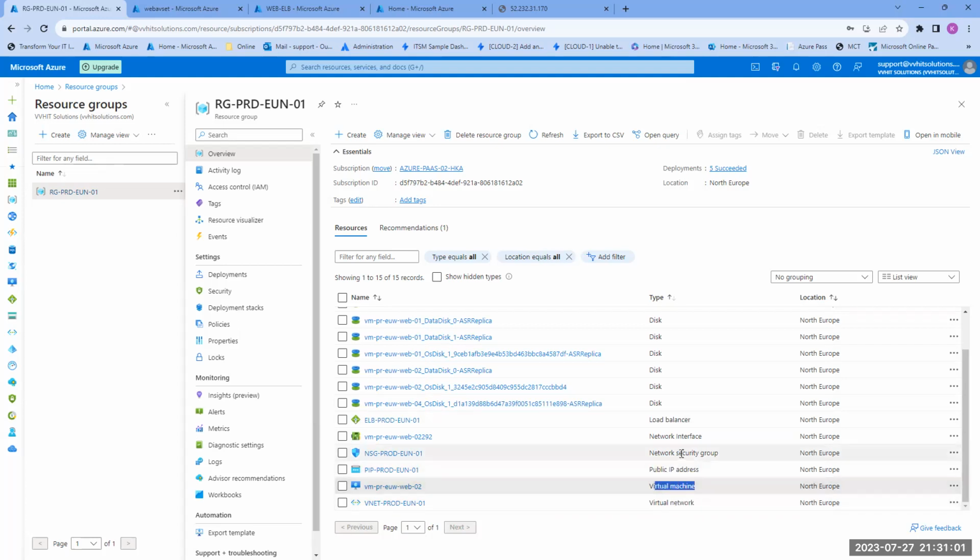You see the virtual machine and network interface card, right? Basically, I did a failover. So that's the reason the virtual machine is failed over to the target location, which is North Europe. The one which you saw earlier in a stopped status is the one which is replicated here when I did a failover. Okay, so this is how the setup is completed.